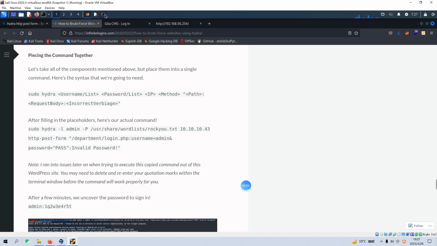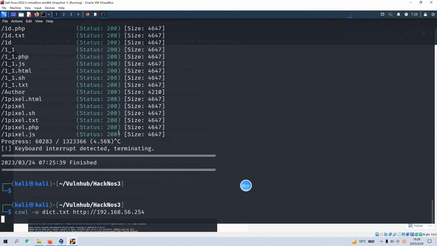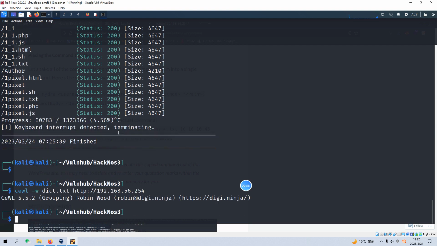But maybe we need to first generate our dictionary, and then we can use this dictionary to do the crack. Okay, done.